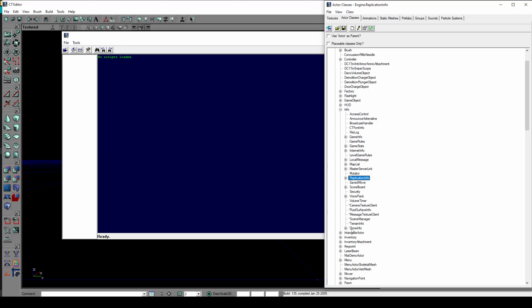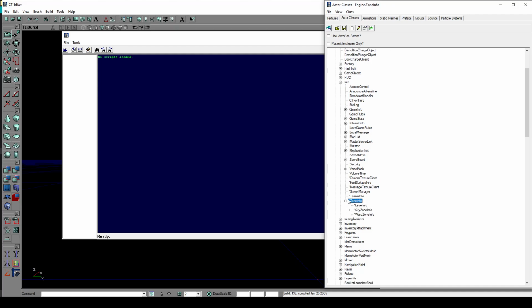And I guess the zone info, I already covered it in the previous videos, just for handling certain information about zones inside a level. Going up, you will see inventory.